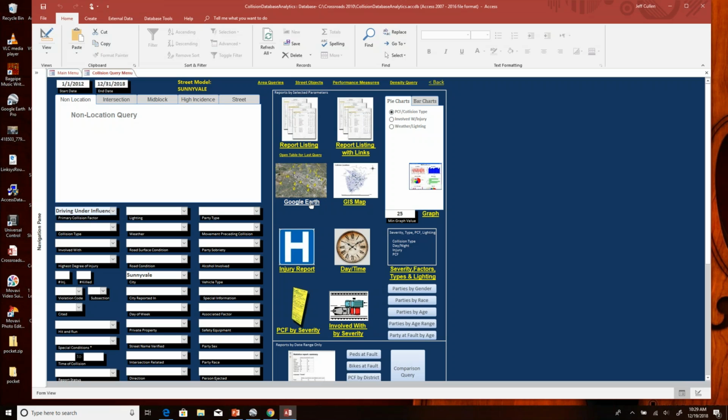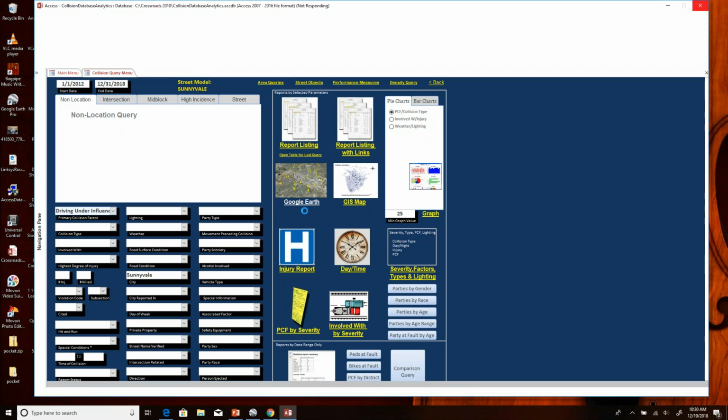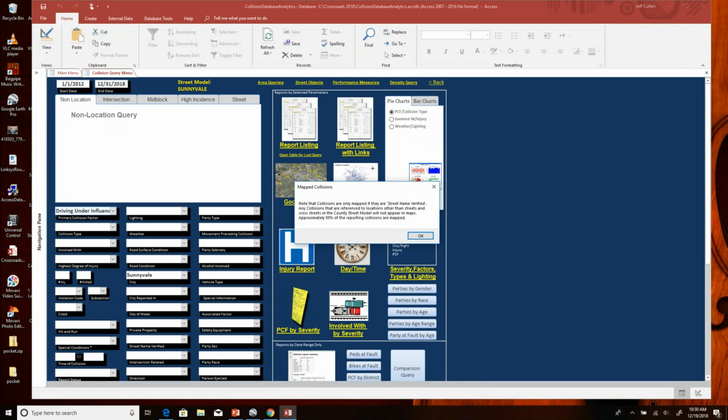You just punch Google Earth, and it doesn't take very long. It'll take maybe 15 or 20 seconds, and it'll launch the map. And if you have Google Earth on your computer, zoom in to, in our case, the beautiful city of Sunnyvale, or the sunny city of Sunnyvale.